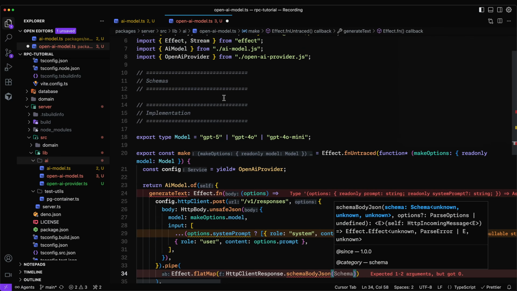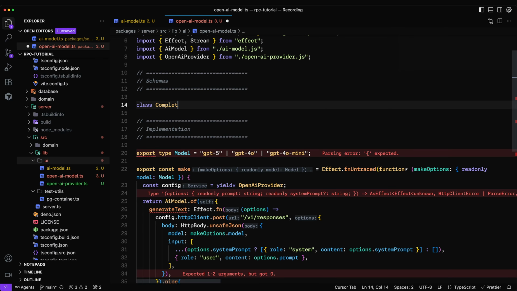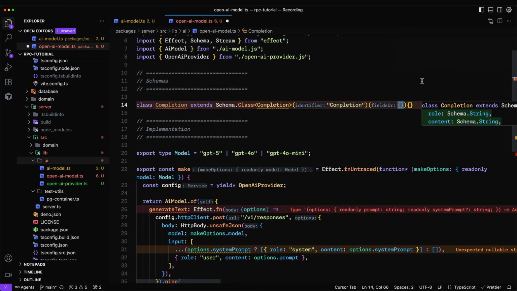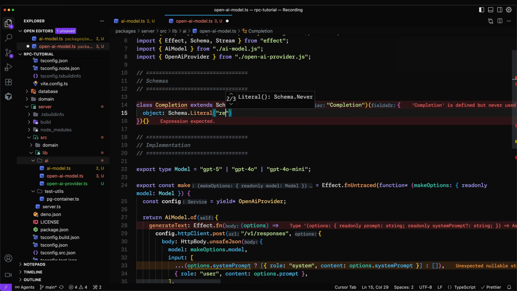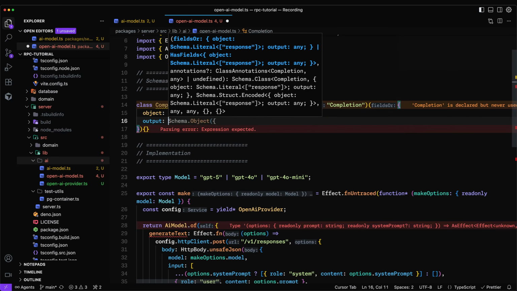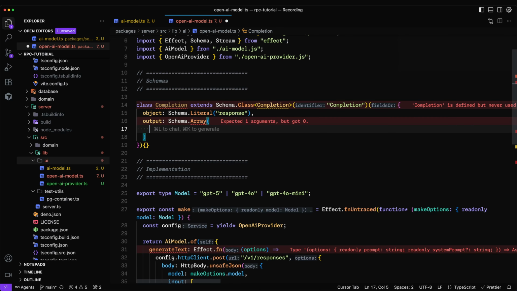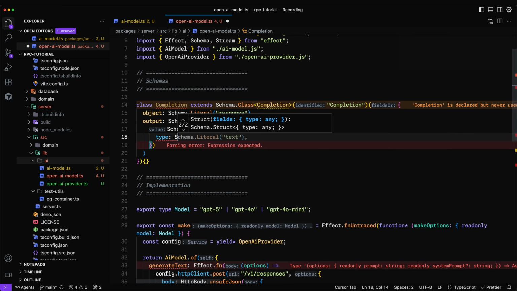And this will be a completion. So we can come here and say class completion extends schema.class. And this will have a literal, which is response. And then the output is a schema.array, which I guess in this case it's going to be a tuple, but let's leave it as an array for now, of objects of what?